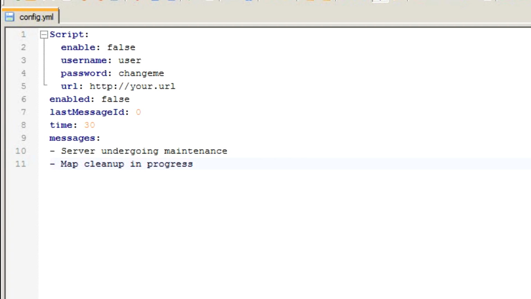Okay, now I've shown you the basic functions of AutoKick, I'm now going to show you a new feature I've added, which is being able to run external scripts whenever AutoKick changes from enabled to disabled or vice versa. So to enable this, you just type in true here.